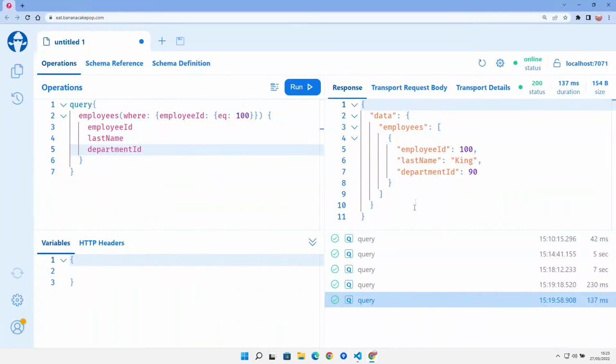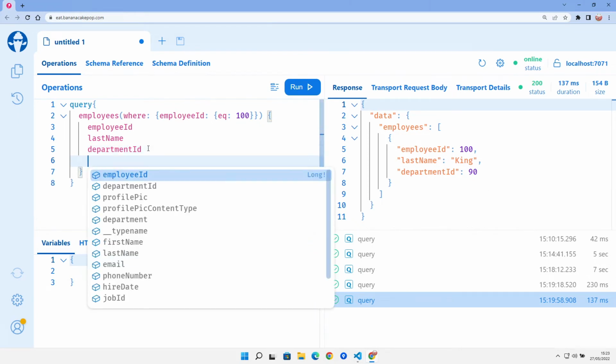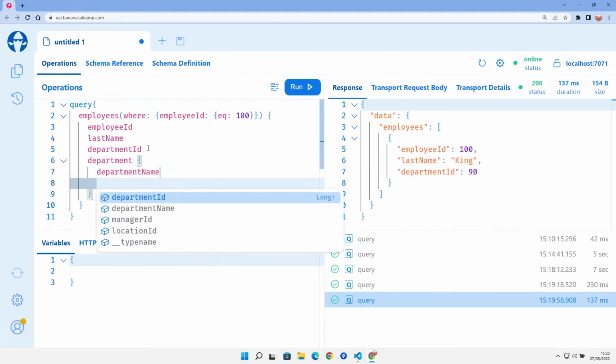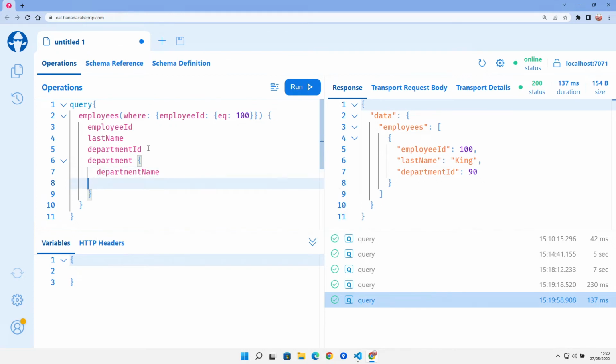Okay, so that is up. Let's jump over here, do our usual refresh of the schema. The schema refreshes, and then if I come in here and do a Control-Space, you'll see that I've got this department here. So I can do department, and then in there I can request department name, manager ID, location, all of that. But for now, let's just request the department name.